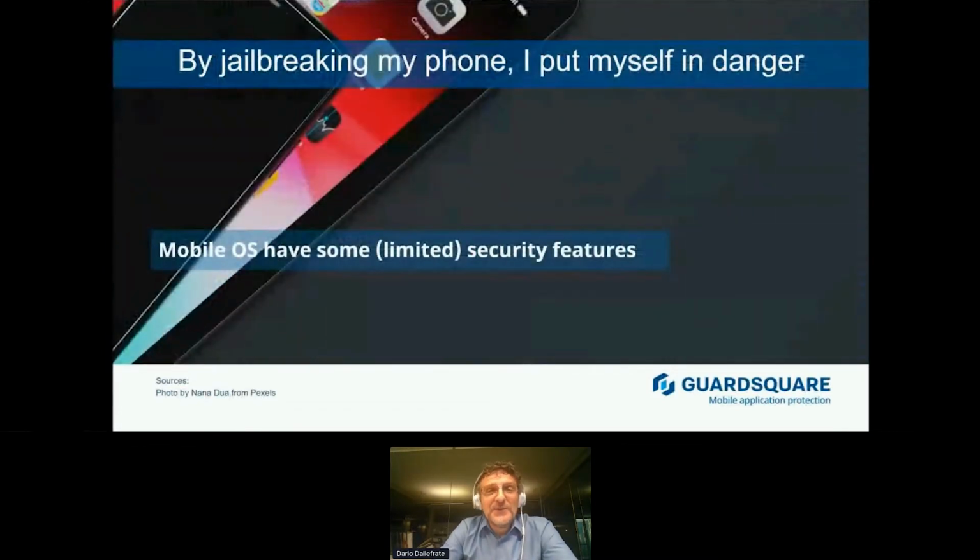Fast forwarding to today, I work for a mobile application security provider, GuardSquare, and now I better understand the huge risk that I exposed myself to by jailbreaking my iPhone. Basically, mobile operating systems like Android and iOS have security mechanisms to prevent, for instance, app X from accessing data of app Y without user permission. By jailbreaking my phone, I removed those mechanisms.